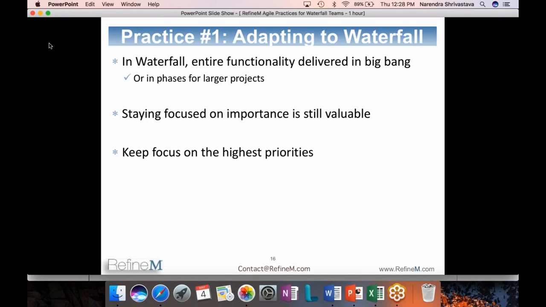So this will still provide the value. It will still provide the focus. You may not be able to deliver until the end, which is fine, which is absolutely fine, because that's what you're supposed to do. But it will help you to stay focused. And I have seen many waterfall teams or waterfall projects, if they implement this, the customer sees lots and lots of value.